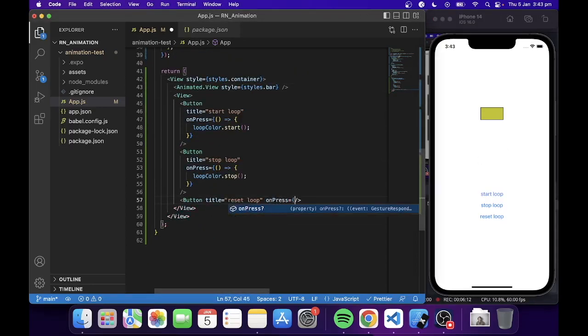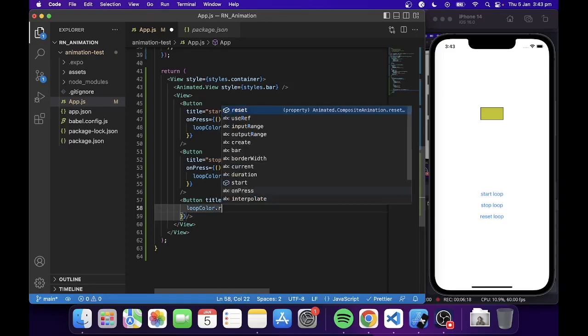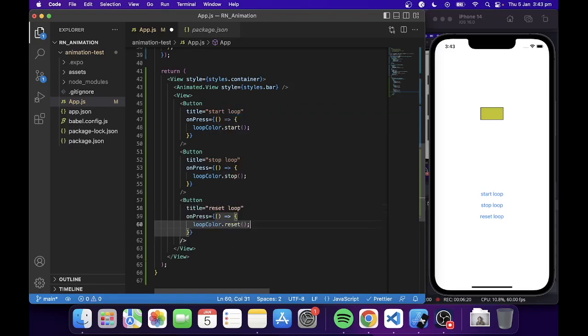So now I'm going to come down here. I'm going to say loop color dot reset, and this is a partial solution, and you'll see why. So now if we hit reset, it doesn't appear to do anything, but we can actually run the animation through again. So if I stop it midway through, I press reset, it doesn't look like anything's happened, but then when I hit start, it's working again.